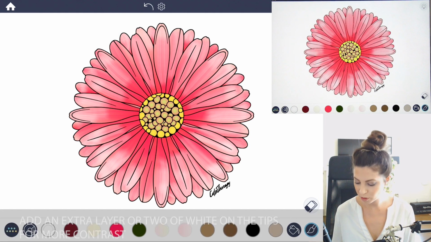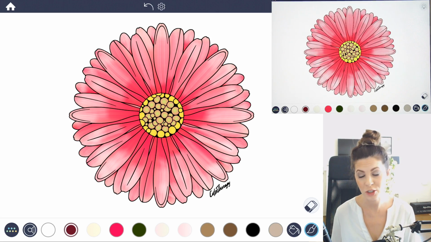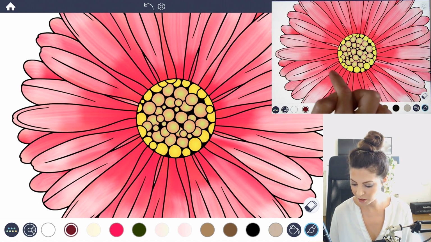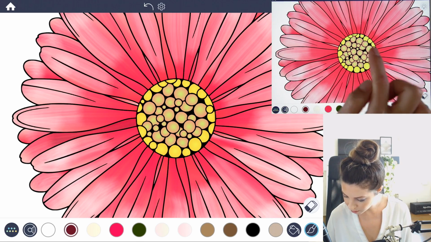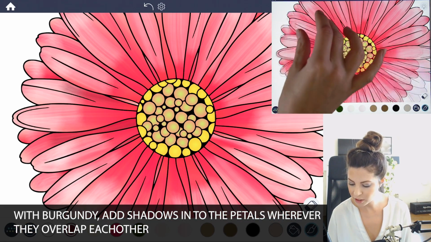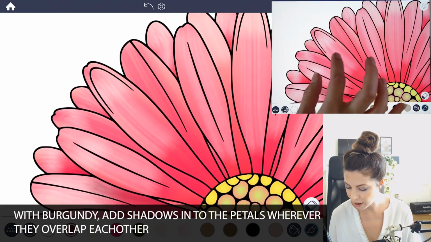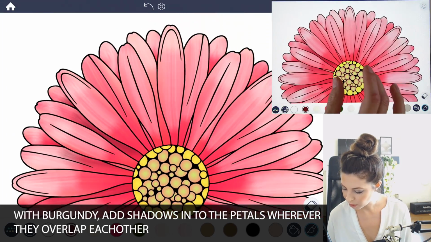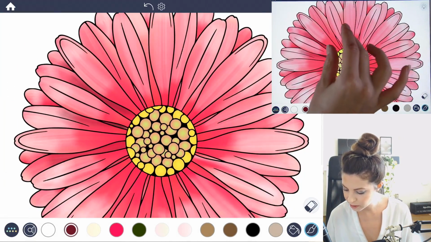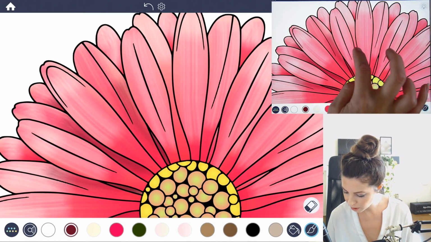All right, now let's switch over to that burgundy color and we're gonna add some shadows in. So all the petals that are behind the first ones here in the front, we're just gonna add a quick little shadow with that burgundy. So wherever you see a petal overlapping another one, add a shadow. I also wanna make sure I get those shadows in there, in those tiny little areas there too. So take your time with it.